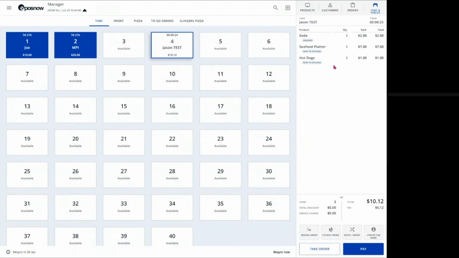If there are any food-related items, it'll tell you by the status that this drink was ordered. It is not tied to a kitchen printer, but the seafood platter and the hot dogs were sent to the kitchen to be made. So it tells you those statuses in real time after it's been done. If you need to resend the order, you can do so there.